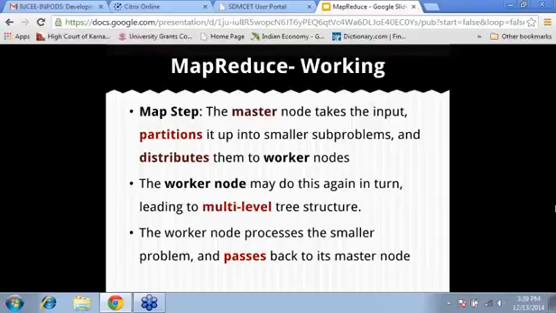The master node will take the input and partition that task into different parts, and these parts are distributed to another set of machines, and these machines are called worker nodes. So the master node is the machine to which you submit your job. The master will split that work into many partitions and give it to different nodes, and these nodes are called worker nodes.